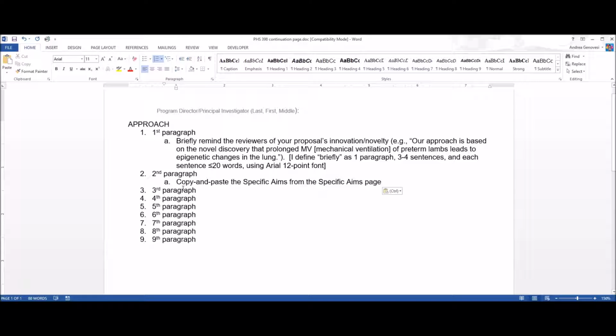So in the second paragraph, that's where you're going to put your copy and paste of the spec aims from your spec aims page. So this is the specific aims that you've listed out in that very first page that you created. And that's where you're going to put them in. So that's pretty straightforward. Let's go on to our third paragraph and see what type of information you're going to put in there.